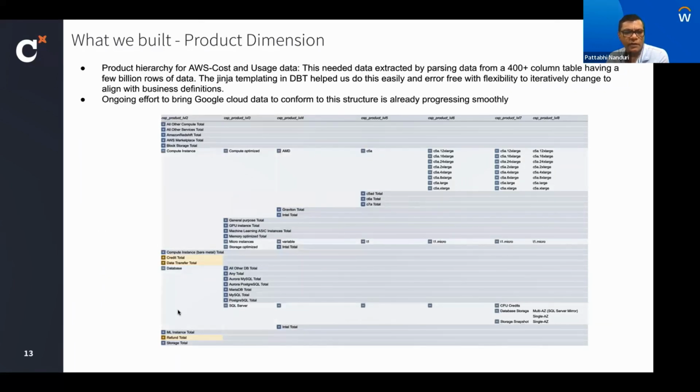And we also have block storage, which is part of compute instance, comes as attached block storage to the compute instance. So we spent quite a bit on that. Block storage as well is promoted to a higher level because the business wanted to see it at that level. And then we have other things like Redshift, the marketplace costs, the ML instance costs, database costs, and so on and so forth.